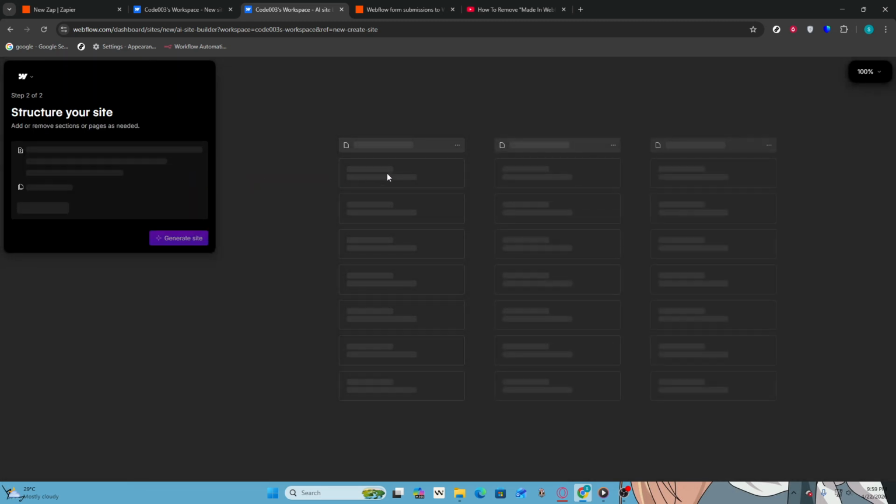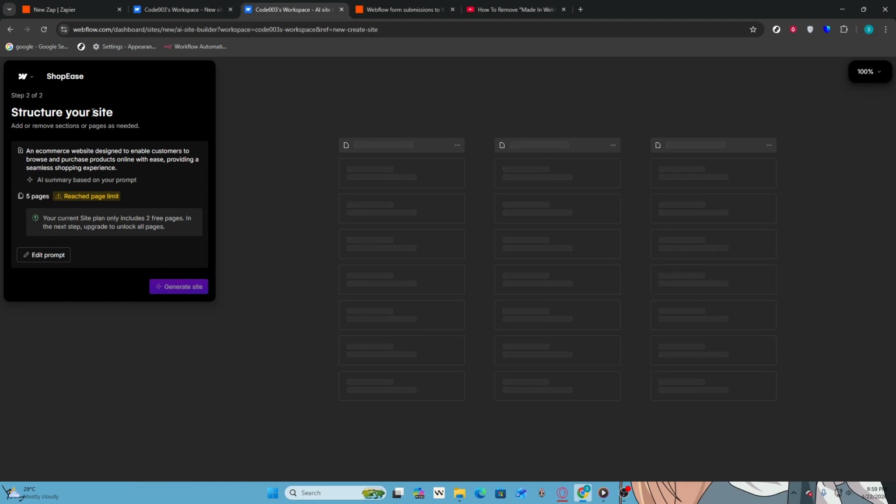The next prompt will appear, allowing you to structure your site. This step is essential for defining the layout and organization of your e-commerce site. Click on this option to move forward.